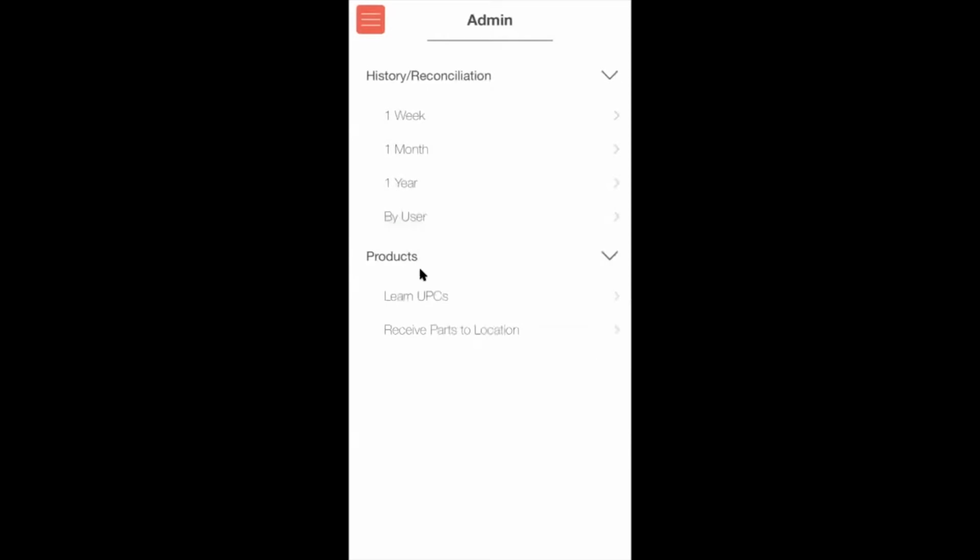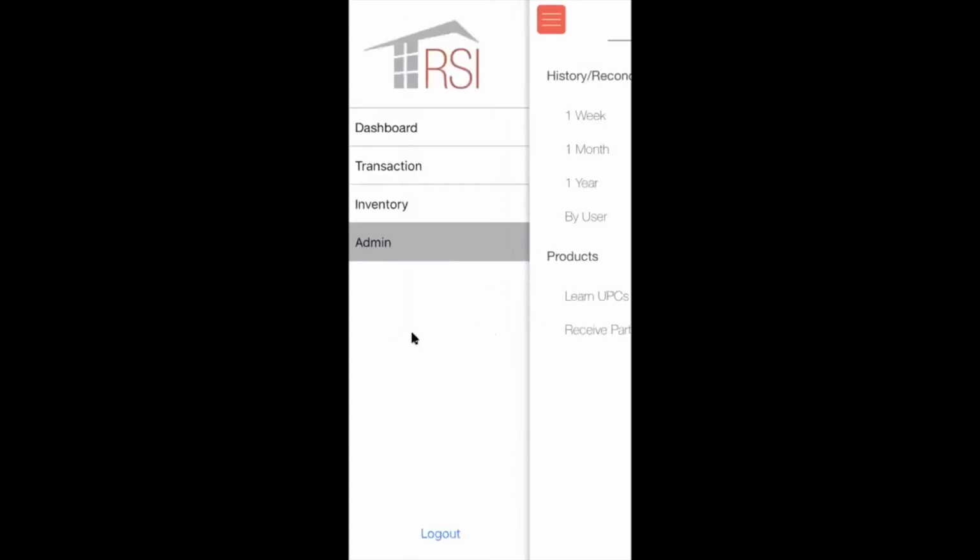Within products, I can learn UPC codes like I showed you earlier. I can also receive parts to a location. So I can use this to receive parts straight into the warehouse, straight to a van, whatever the case might be. So that's a quick overview of the Tracknicity application. What I'd like to do now is switch and share with you the desktop, the device, web app associated with it.